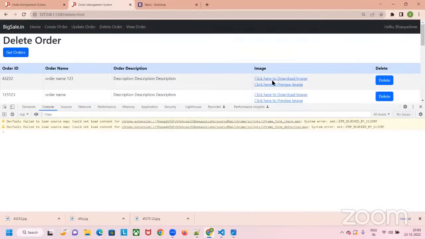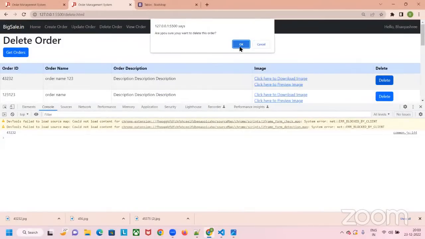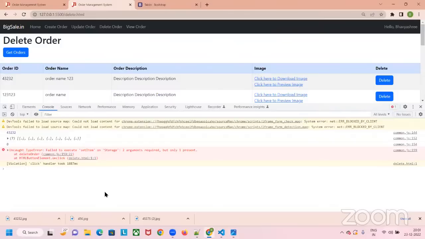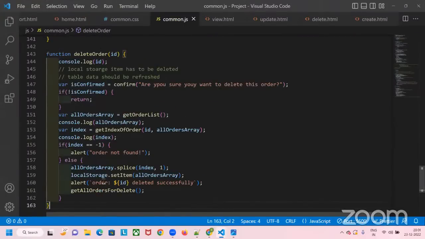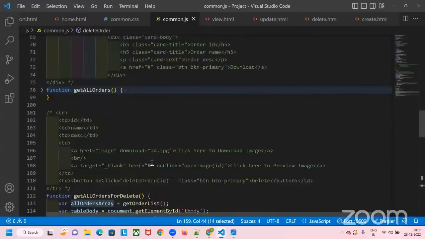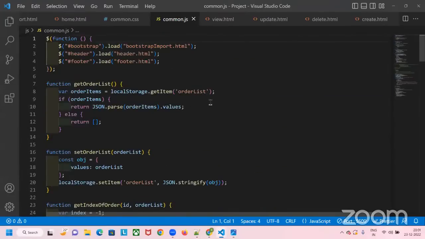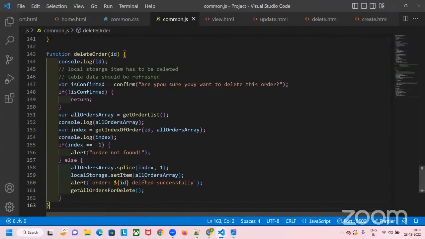Okay, now we'll see. Are you sure you want to delete this? Okay, and set item is failing now. Let me quickly check why. Here I'm saying set item. I should provide the argument value as well. Set item accepts two arguments, right? One is the name and then the value. I'm just passing one value over here. That's the problem. Let me add it quickly.